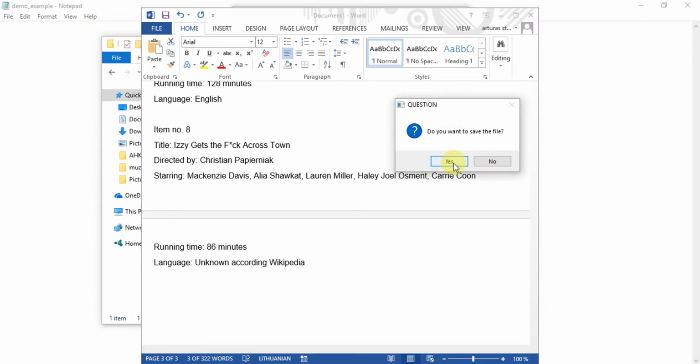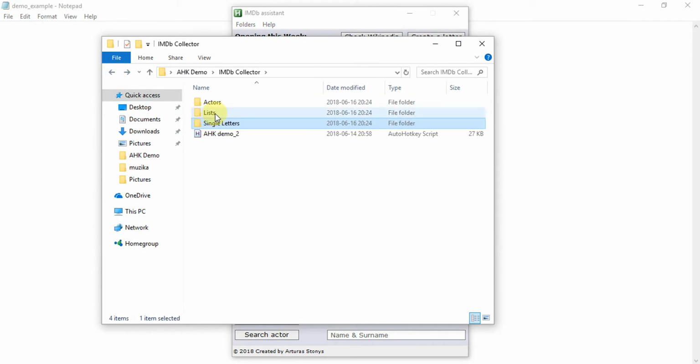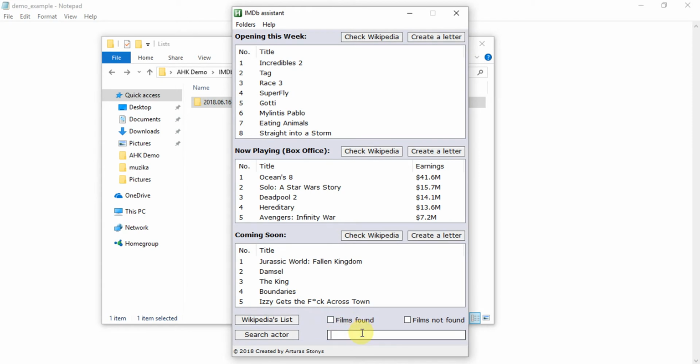And we can do another action in that IMDb assistant. Let's say we can search for an actor in all those 18 movies we have right here. So let's say I'm a big fan of Chris Pratt, and I want to know, does Chris Pratt act in some of those movies? Okay, so I put the actor's name and surname, do a search, and let's see what the tool will find.